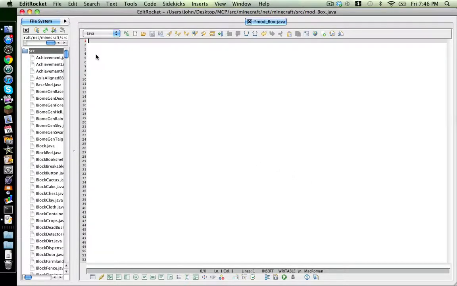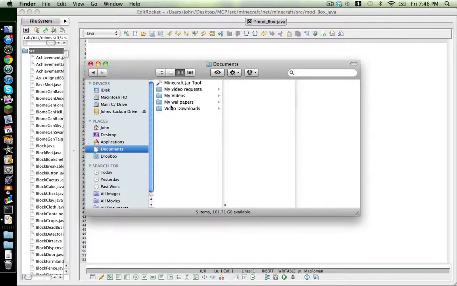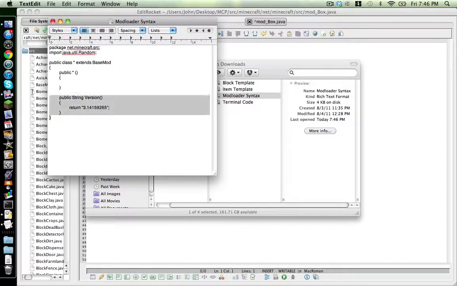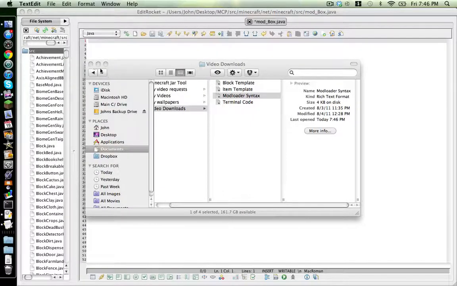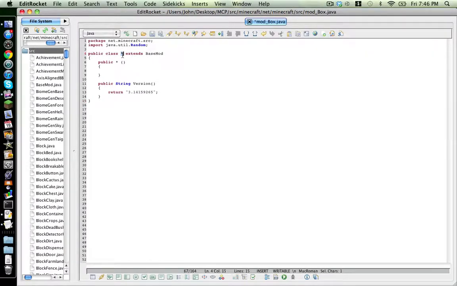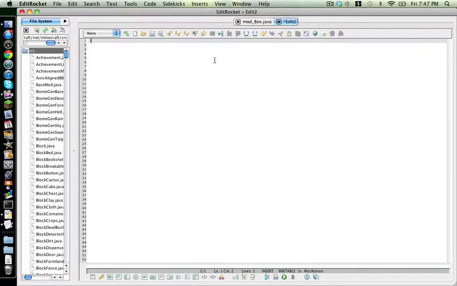Next, open up a text edit file called modloader syntax, and it will look just like this. Copy everything inside of it and paste it into your mod underscore what you call the .java file. If you notice these little stars, you need to replace them with this file's name, excluding the .java. Once you're done with that, we save.